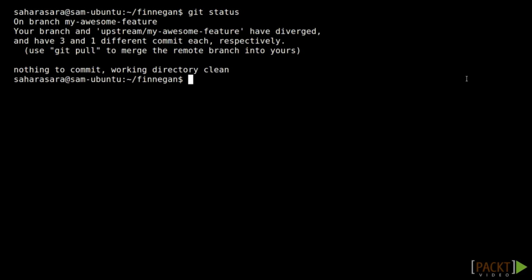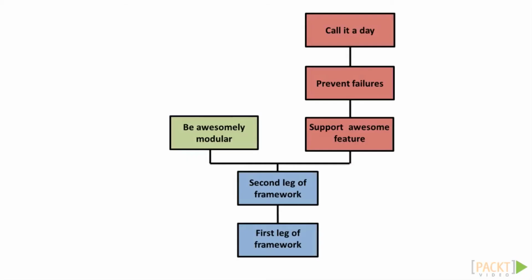Now that Sarah's mirror is updated, she uses git status again to see more information. Now the message that once told us that we were ahead of upstream has changed to indicate that we have diverged because the branches have disparate commits. Let's see what this divergence looks like with a diagram of the commit history.